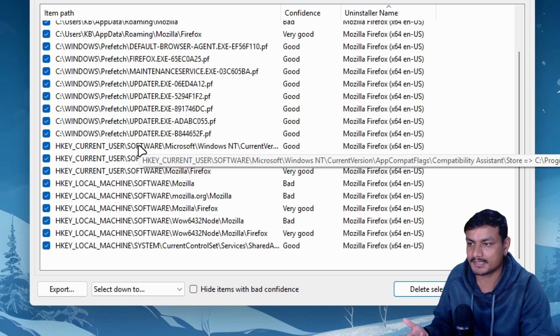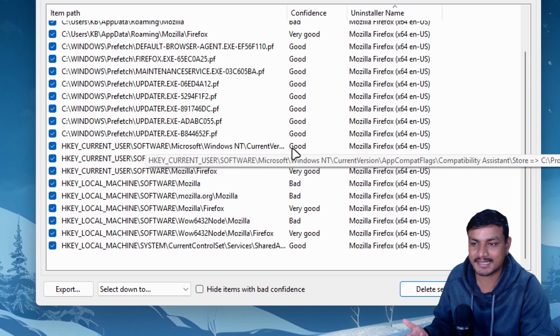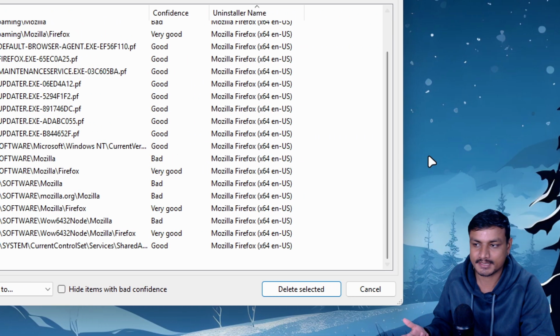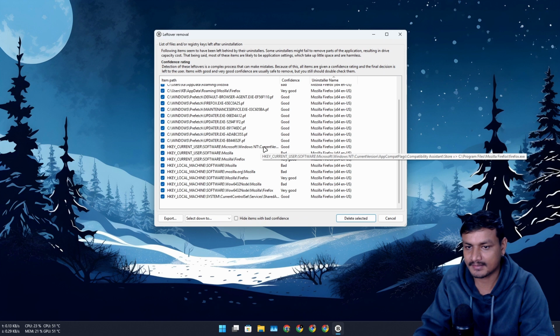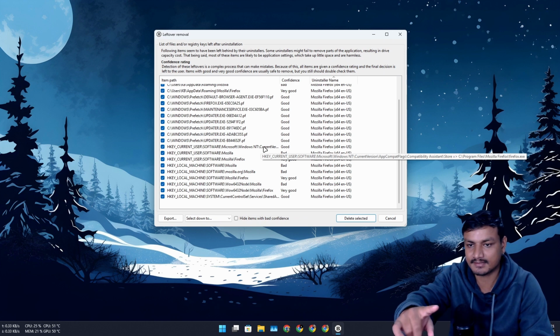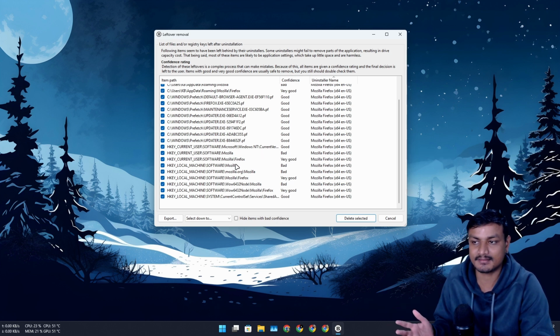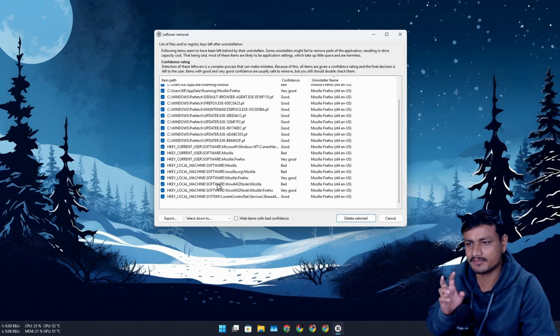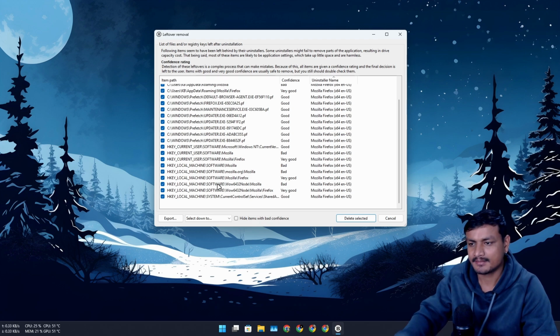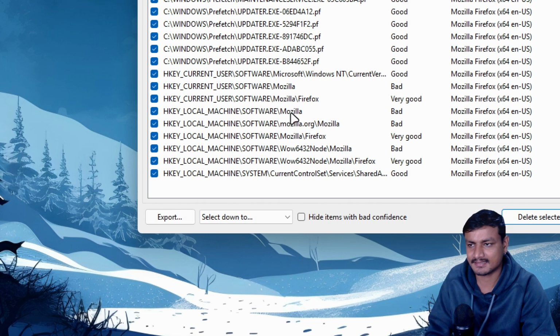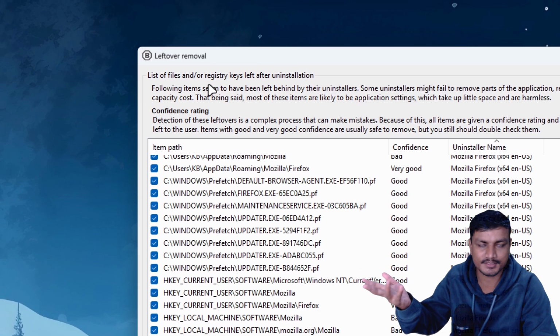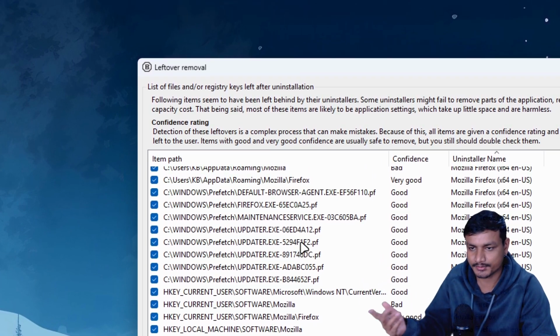Even this one, you might get confused with this. This actually has a good confidence level. But if you see that at the end of the string, this is slash Mozilla Firefox slash firefox.exe. Okay, so this is actually the reason why I love this uninstaller. This might feel a little bit confusing for non-tech savvy people, but once you understand this, like this part where you have to remove the leftovers, it shows you all the things.